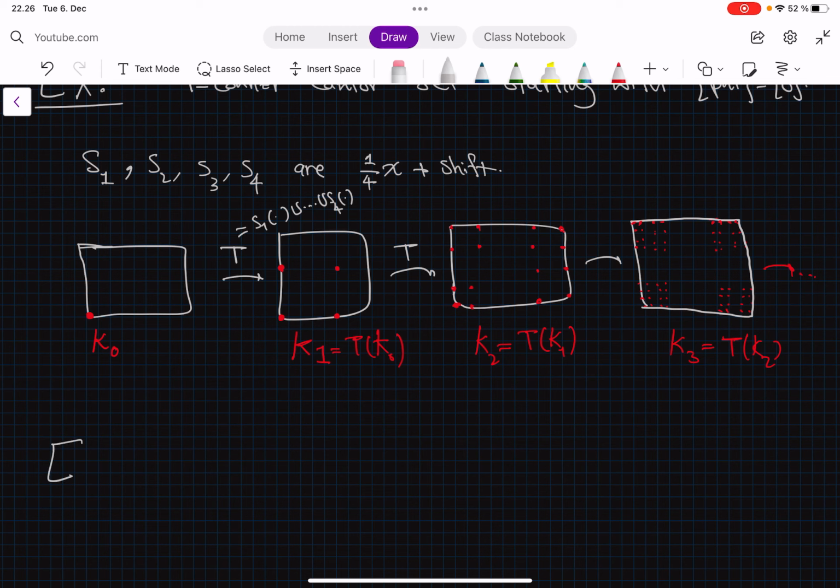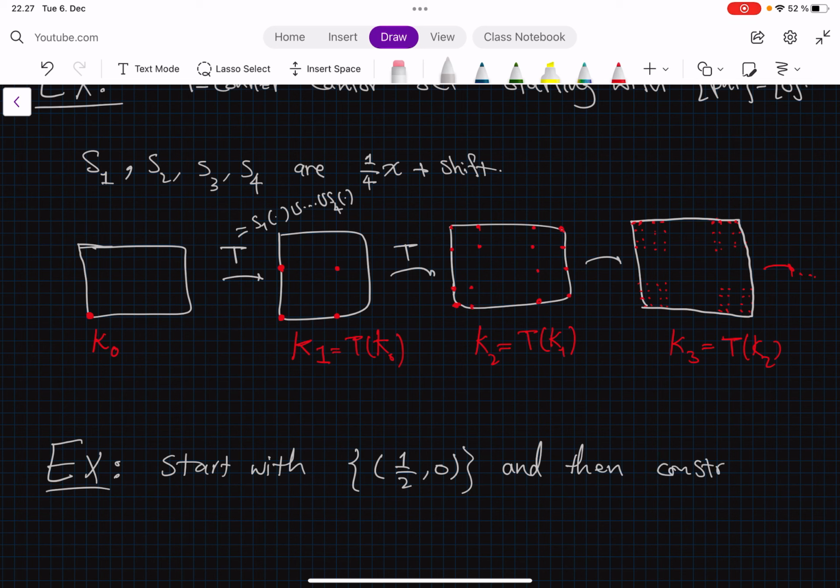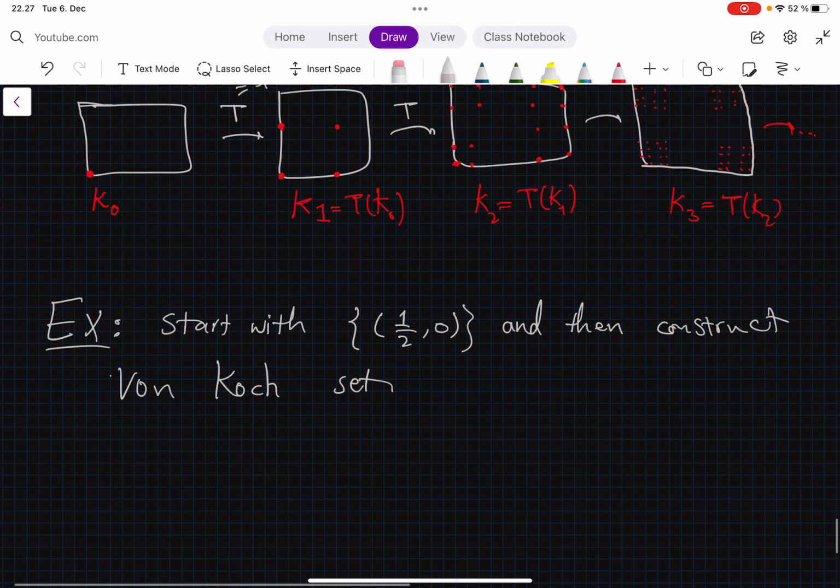A fun one that I recommend is to start with 1/2 and 0 in K0, and then construct the Van Koch set. That one is even funnier to draw and a bit tricky, so it's kind of a nice puzzle.